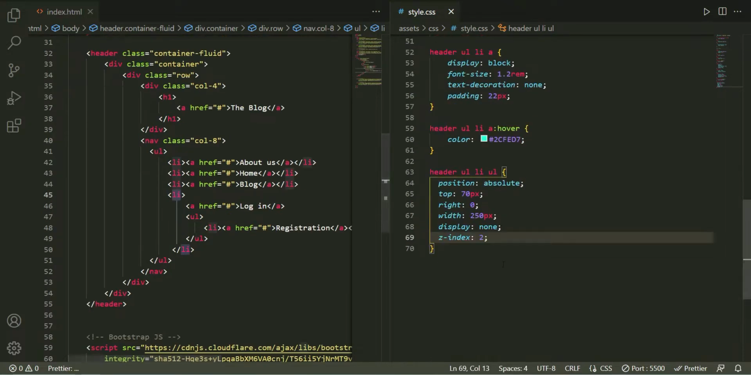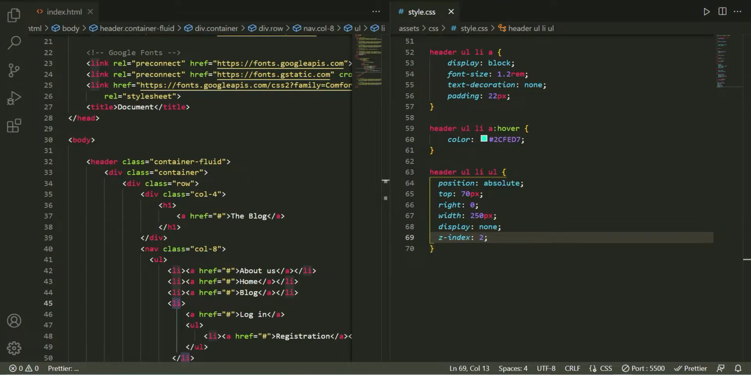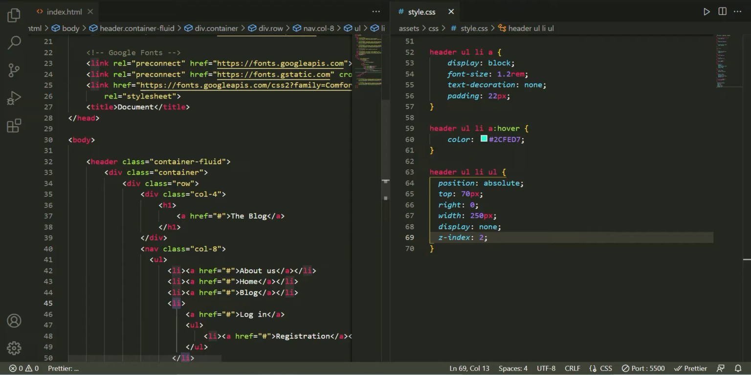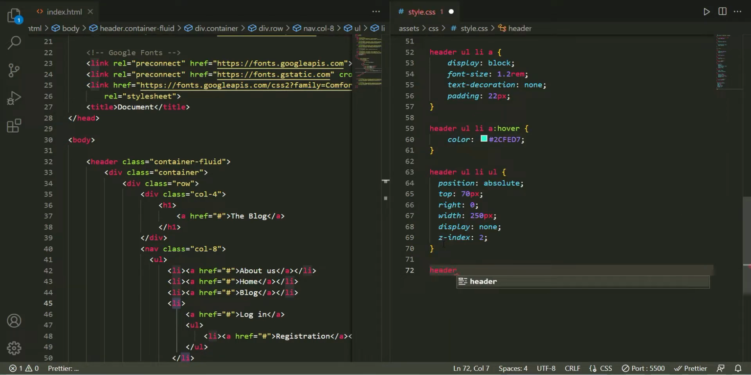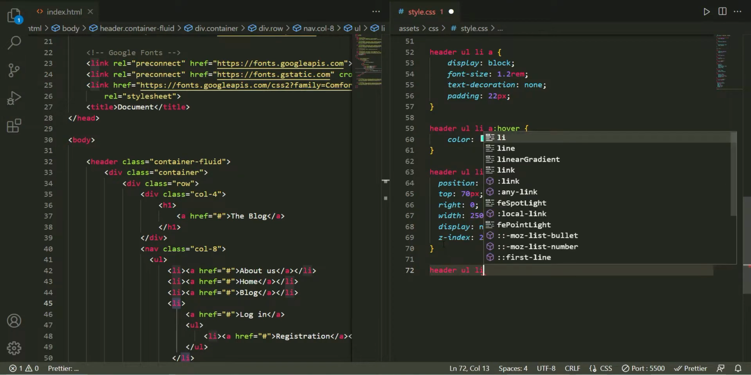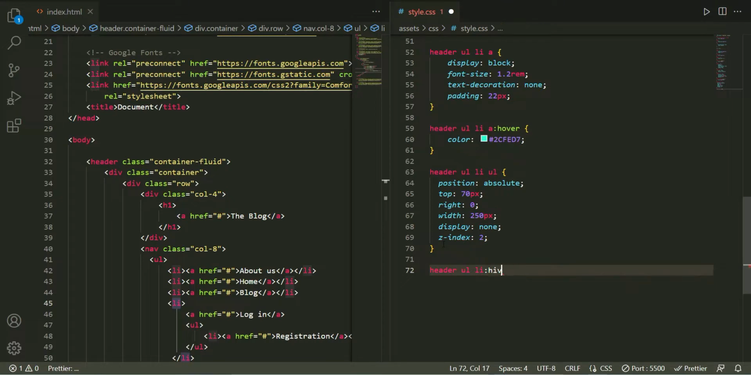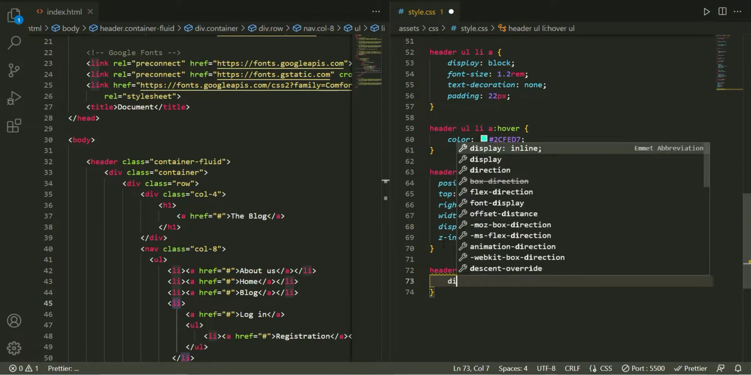And what we are gonna do right now, if we go to our website, we can clearly see that it's not visible. That's what we intended to do, but it's not just that. We need to show it as soon as the element is hovered. So let's go for it. So header unordered list, and then list on hover. We are gonna make all unordered lists display block as a block element.